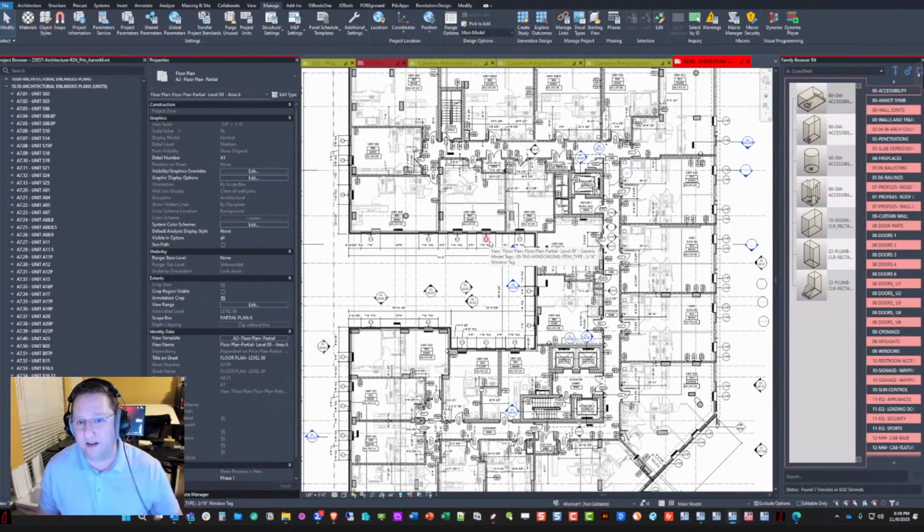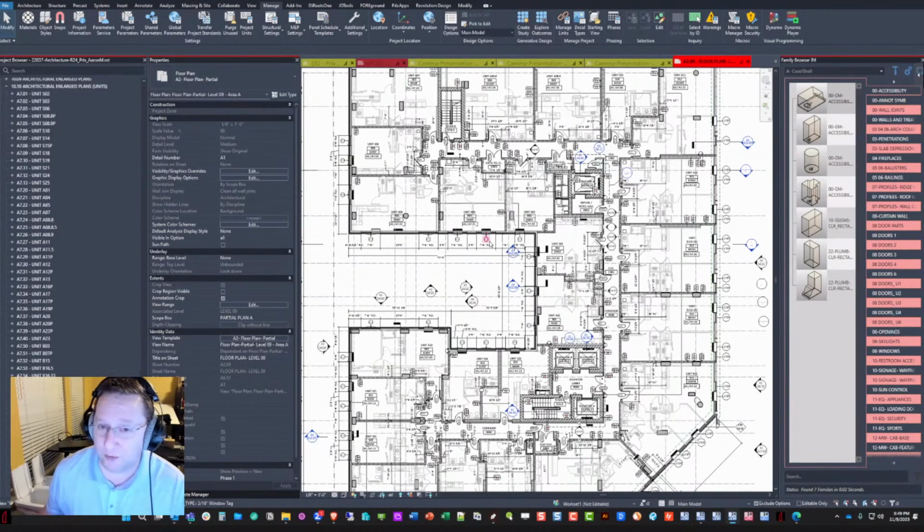That's just why I love using filters instead of work sets, because even though you can do a filter by work set, now you're doing twice the work. Typically when people put it on a work set, they just go into VG work set and they turn it off. And I'm like, that's over.